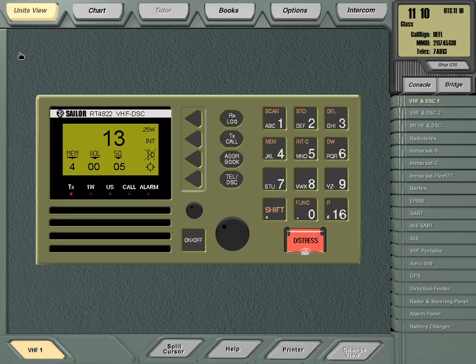Motor vessel Helena, this is motor vessel Niagara. I will go back to channel 16, Roger out.